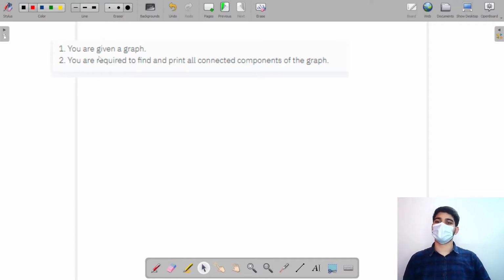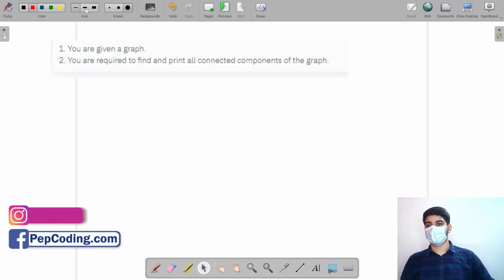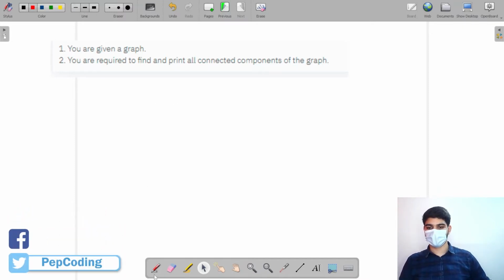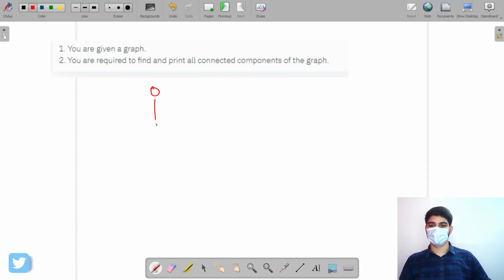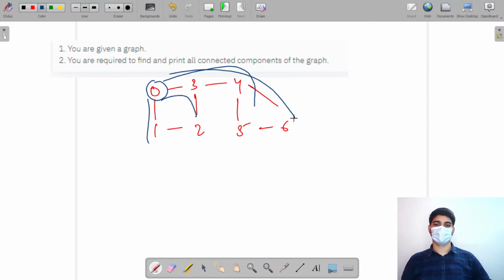Now, the question says that you are given a graph and you're required to find and print all the connected components of a graph. Now, what do we mean by connected components? Until now, what we have seen is a graph which was somewhat like this. So we had 0 to 1 to 2 to 3, which goes to 4, goes to 5 to 6, and these were also connected, right? In this particular graph, you can travel from any point to another point. So you can travel from 0 to any other vertex that is present in the graph, right?